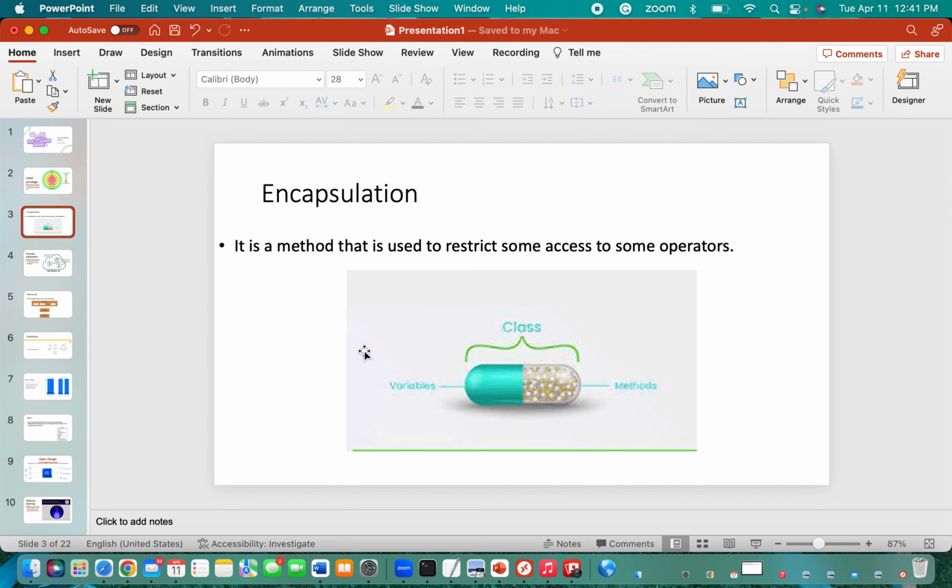Encapsulation is a method that is used to restrict some access to some operators. So basically, a programmer puts something that is encapsulated so it can't be accessed unless the operator wants to allow other people to access it. So that's why it is encapsulated.